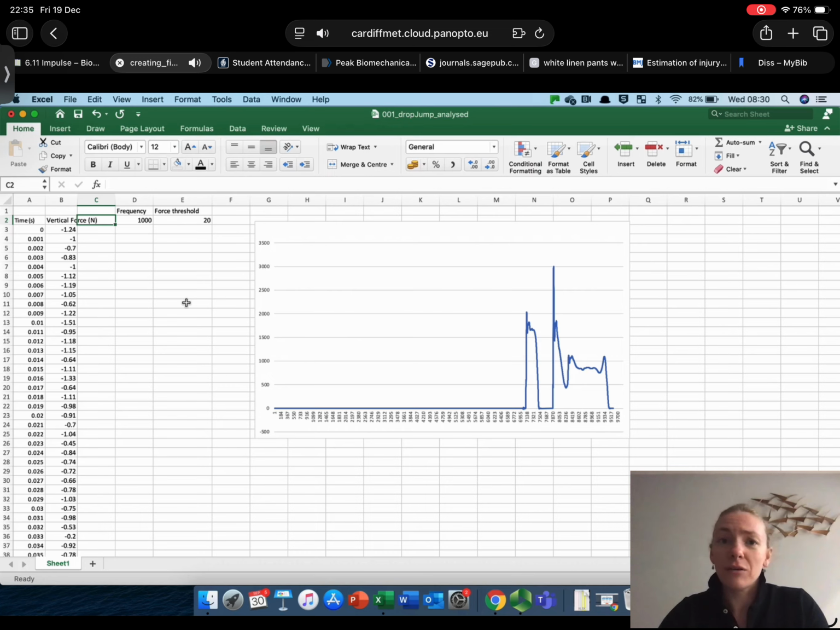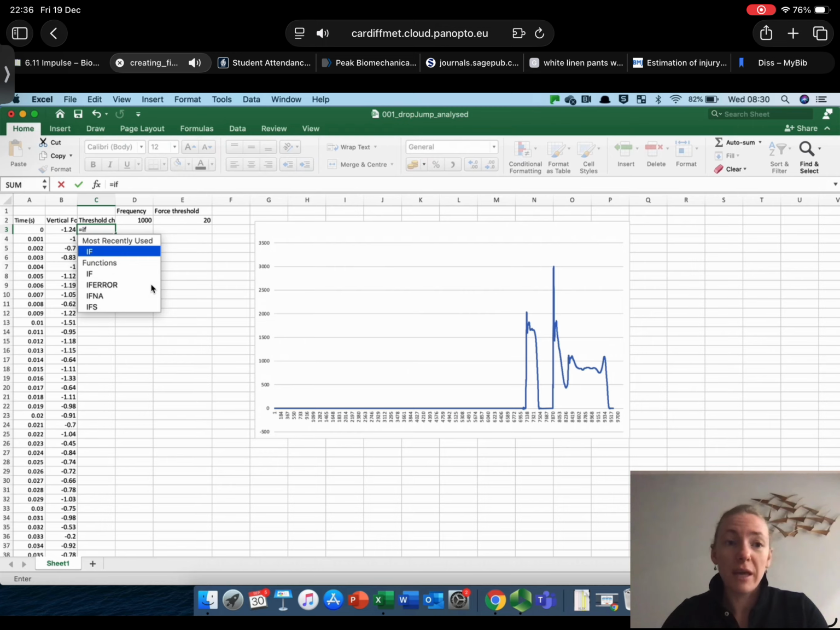Okay, so I'm now going to teach you about the if function. I'm going to first of all call a cell here threshold check, and this is just to check whether the data goes above my threshold of 20 newtons or not. So for the if function, first of all we need to put an equals in the column before we start the function. Then we type if, then we open the brackets.